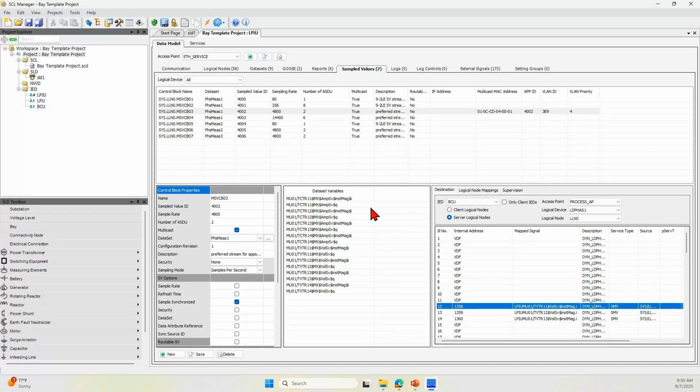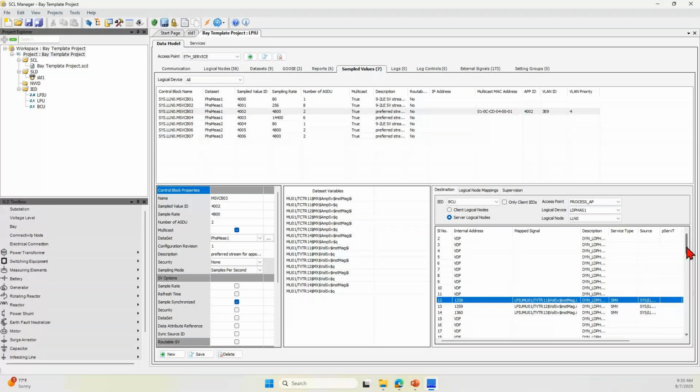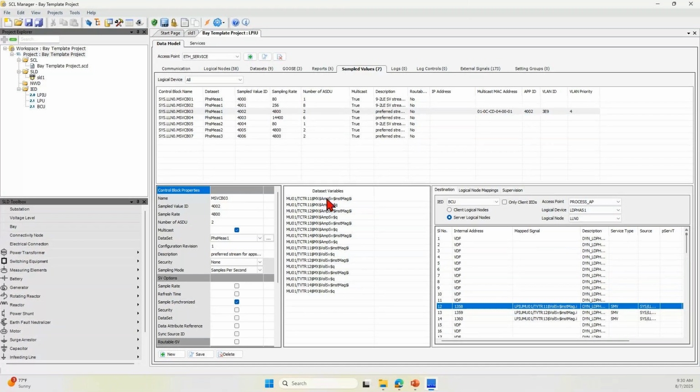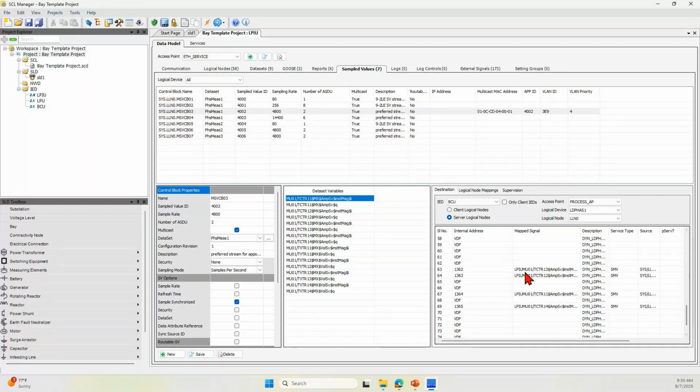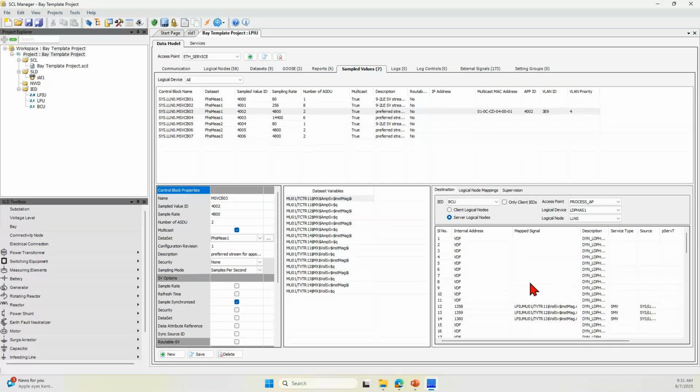So this is a pre-created file. Since we don't have a lot of time to demonstrate this mapping, you can basically drag and drop the mappings from dataset here to here, so that will allow you to create the mappings. So yeah, here you can see how these signals are mapped. So we already have the mappings created from the LPIU sampled value stream to the LPU and to the VCU. So this way you can create the sampled value mapping.